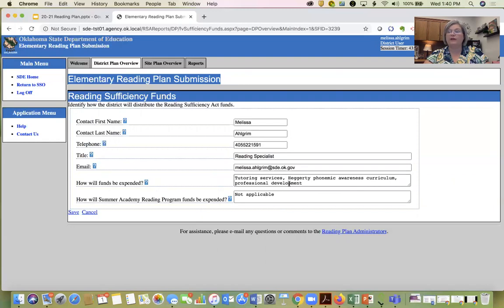There will be a place to expand upon this later. So that's sufficient for now, just to be able to say we are focusing on our professional development, and that will be defined later in the site plan.